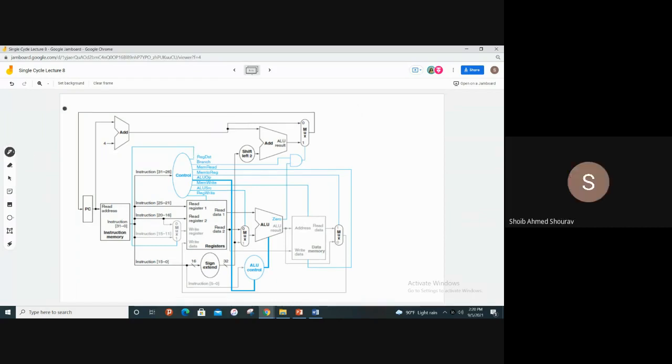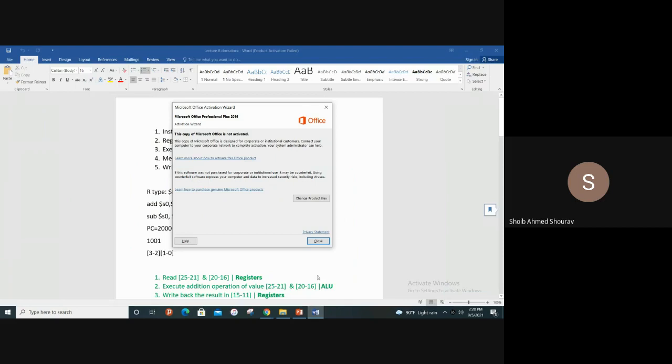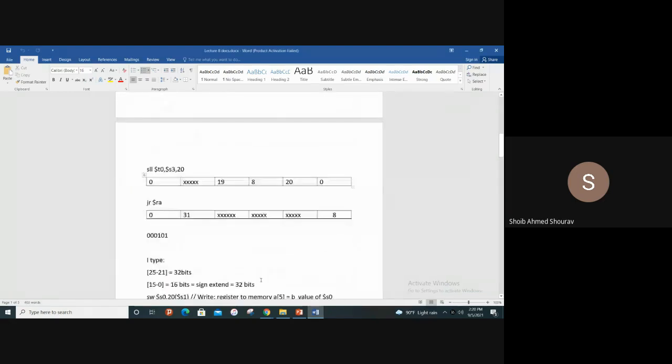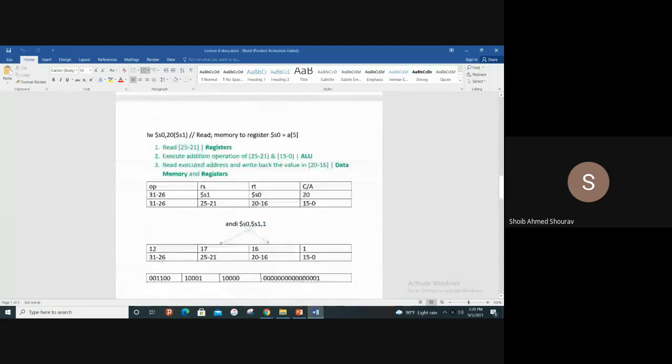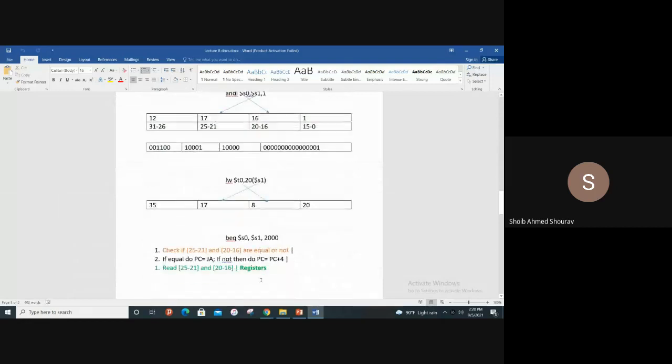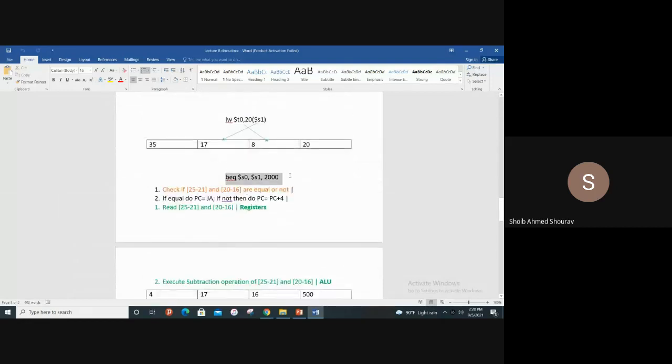So the instruction name is BEQ. To make this instruction work in the single cycle data path, we have to understand how it works in actuality. We have to understand the instruction branch on equal. This is the branch on equal instruction.